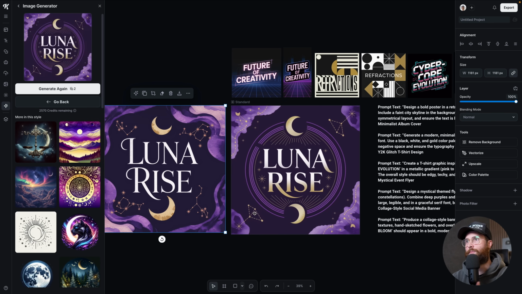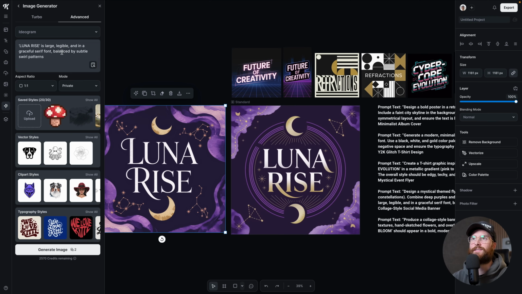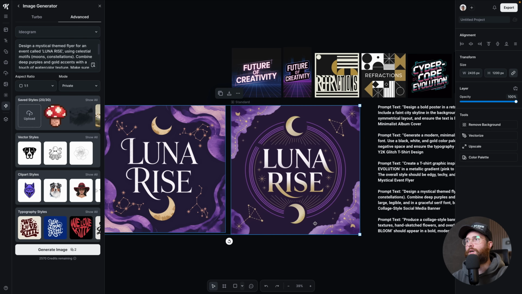These two seem, again, a little bit lazy. I think what it's doing is interpreting graphic design as needing to be symmetrical. I don't think that was a word in here, unless I'm wrong. It says balanced by subtle swirl patterns, so it could be interpreting that a little differently. I would want to tweak this one, but generally, I think it did a really good job.